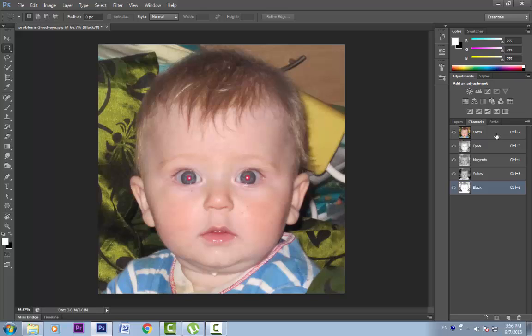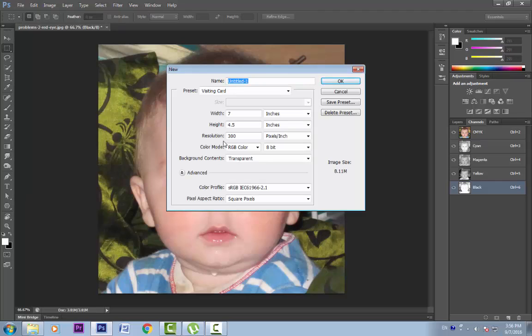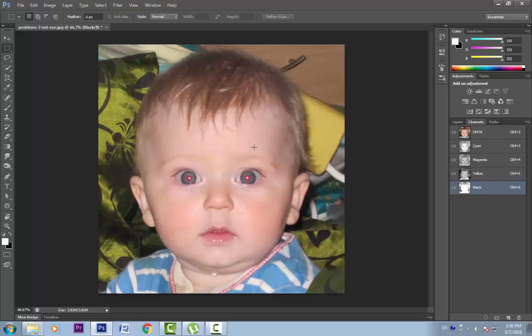We can also set the color mode when we are creating a new document. From here you can set the color mode to RGB or grayscale, whatever you want, and the bit depth to 8-bit, 16-bit or 32-bit, whatever you want. Let's try to convert this image to grayscale. There are lots of ways to do so. Some are destructive and some are non-destructive.